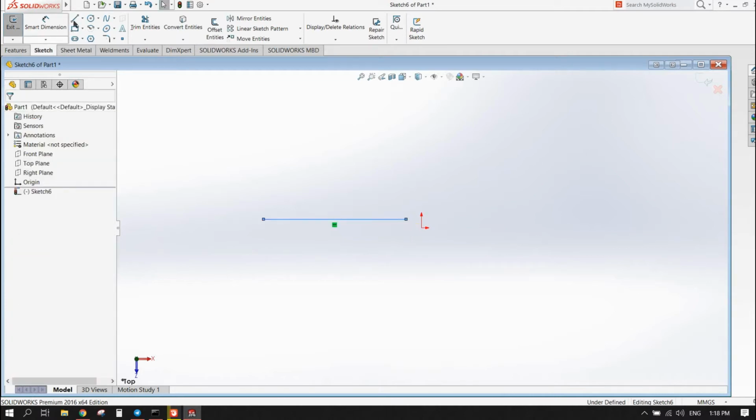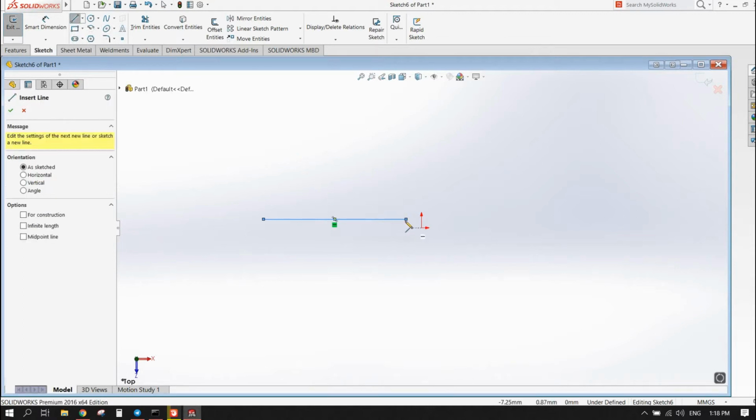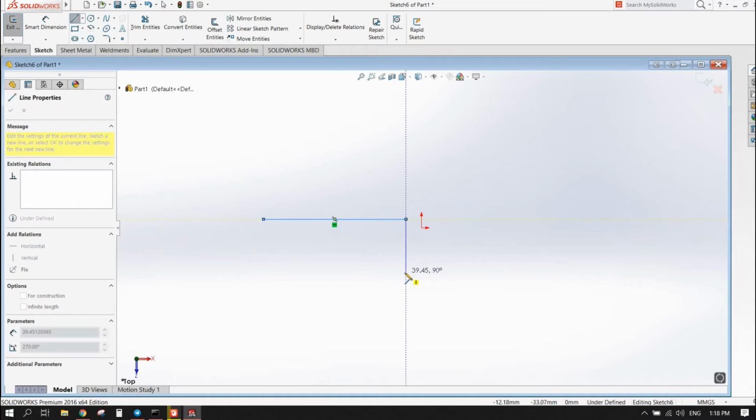Okay, to make another line, we choose line and then click on this point and then release your mouse. Okay, to make another line, we click on this point and then release your mouse. Okay, and then point and then click right.